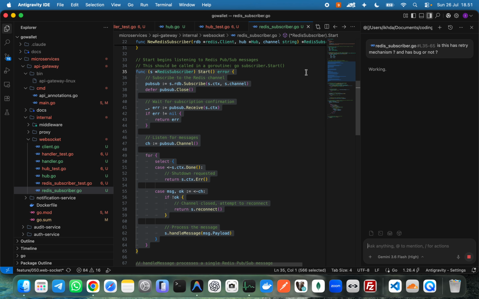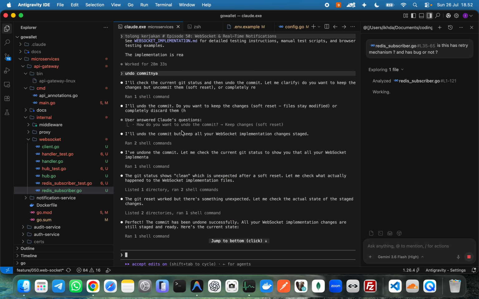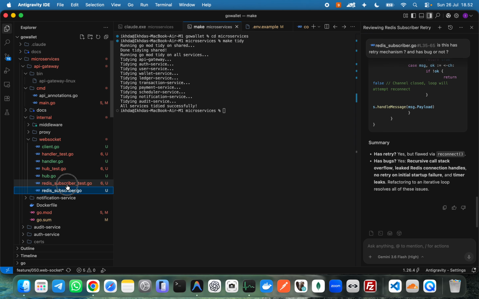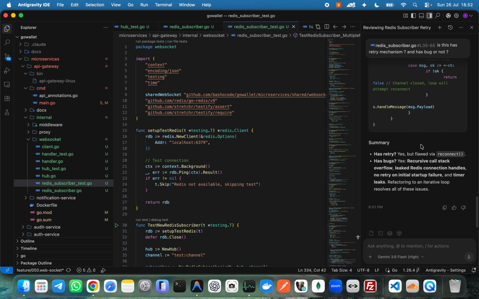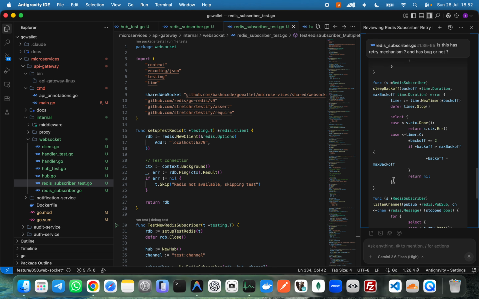Yeah, but let me check. While waiting, I just want to see the microservice make ID. Let me check here. Is there any error? Has retry? Yes, but the flaw via reconnect has a bug. Yes, recursive call stack overflow leak. Redis connection handles no retry on end timer.